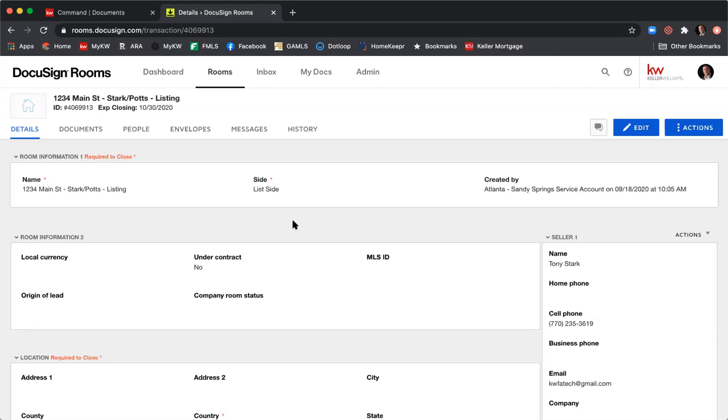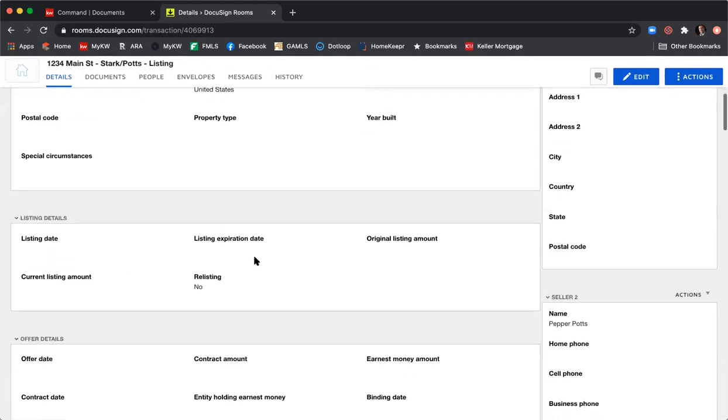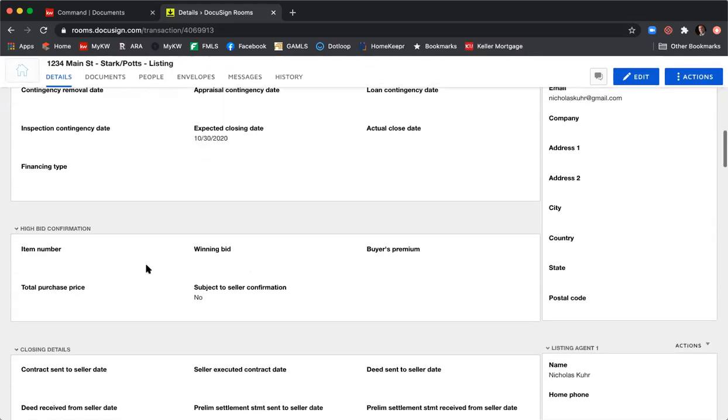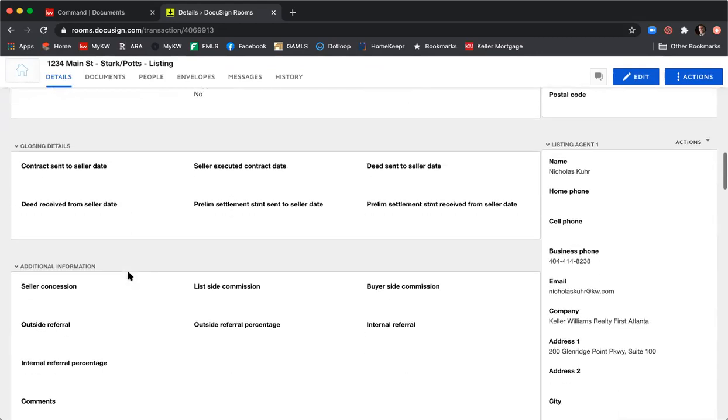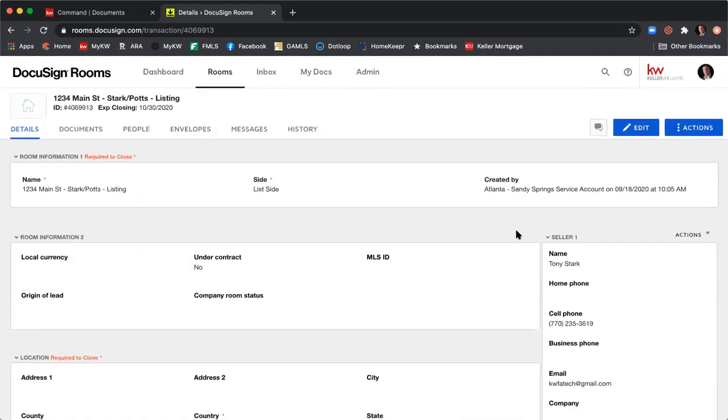There's kind of two pieces of information on the Details tab. On the left-hand side of the page, it's going to be all the information about the transaction, the property, listing price, offer price, bid confirmation, all of that information. And then on the right-hand side, there's a narrow column that's going to have our client contact information.